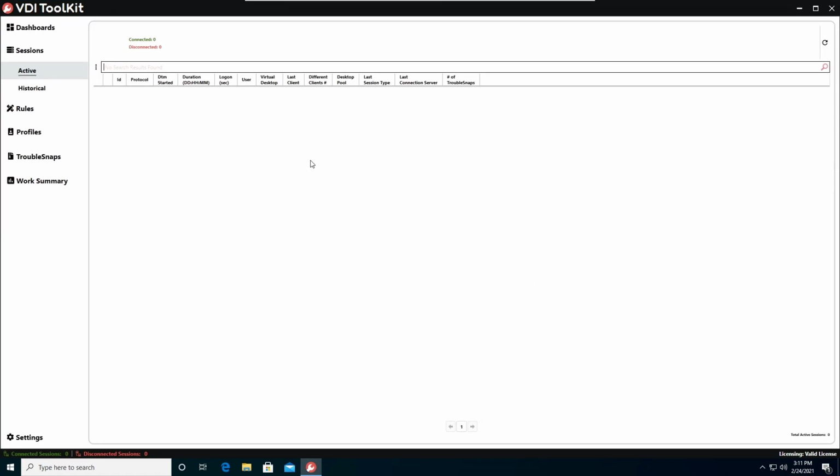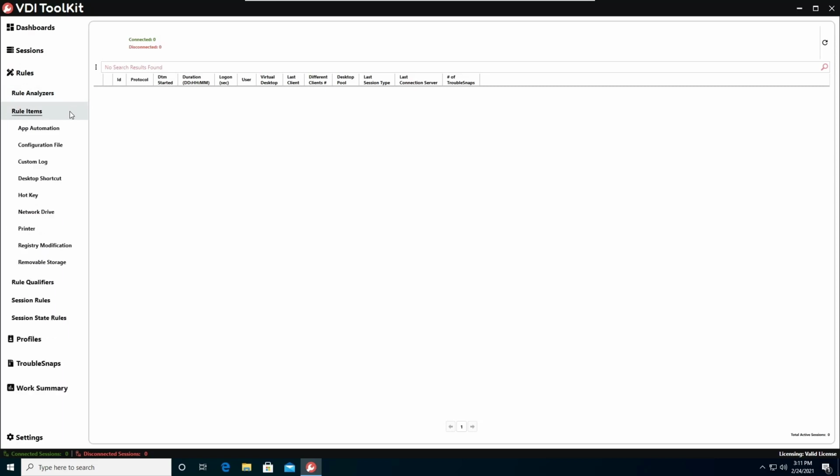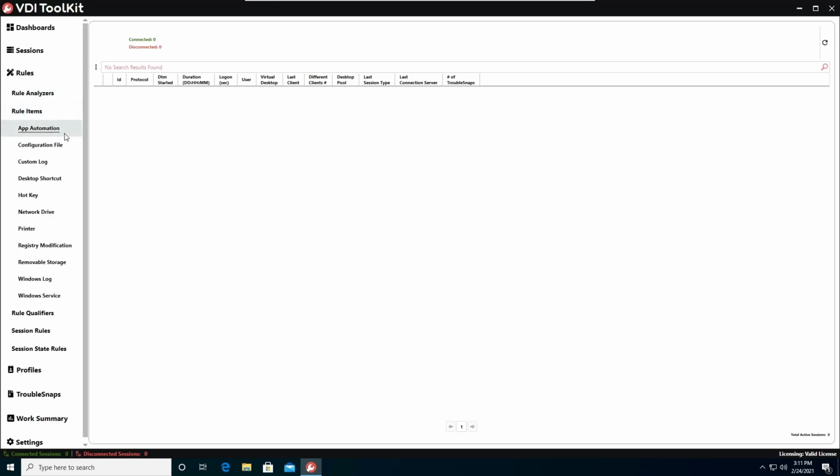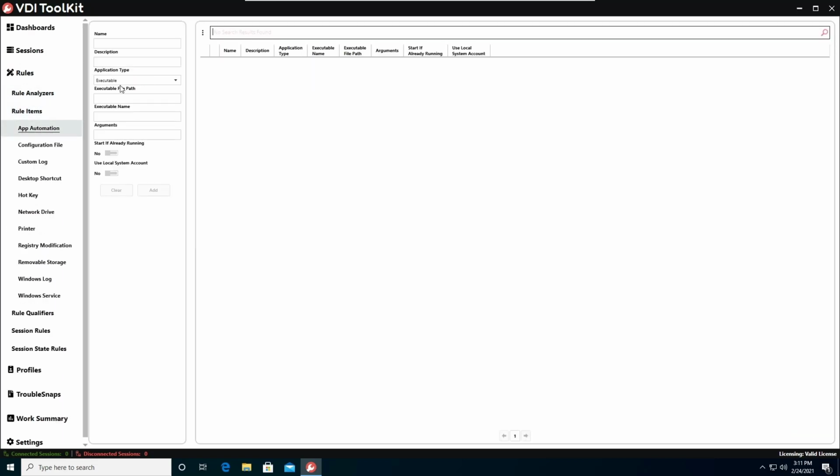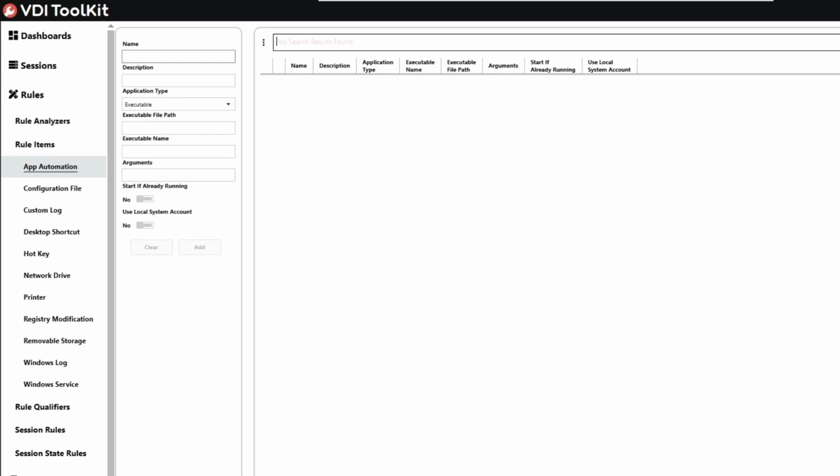Okay, so first what we need to do is add a rule item for the application or scripts that we want to automate. So we'll go ahead and navigate to Rules, Rule Items, and App Automation. And we'll go ahead and add one. I'm just going to create one. I'm going to do it for Notepad just to demonstrate so you can get the idea.